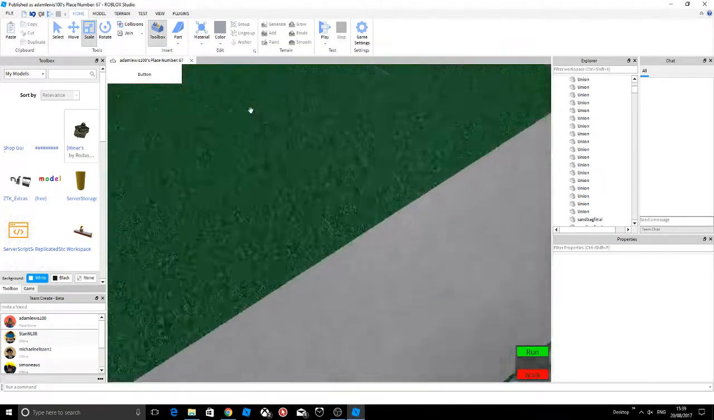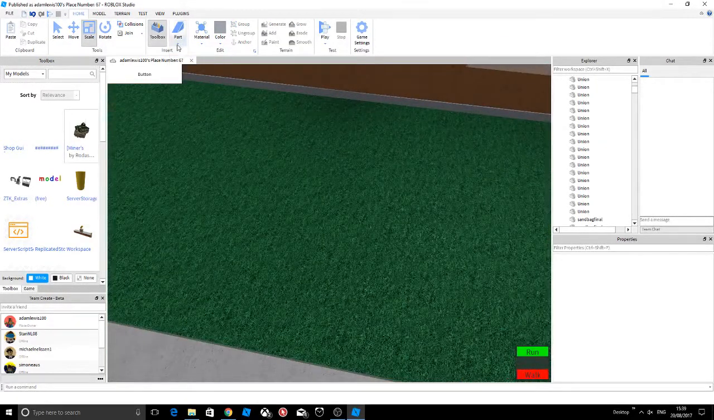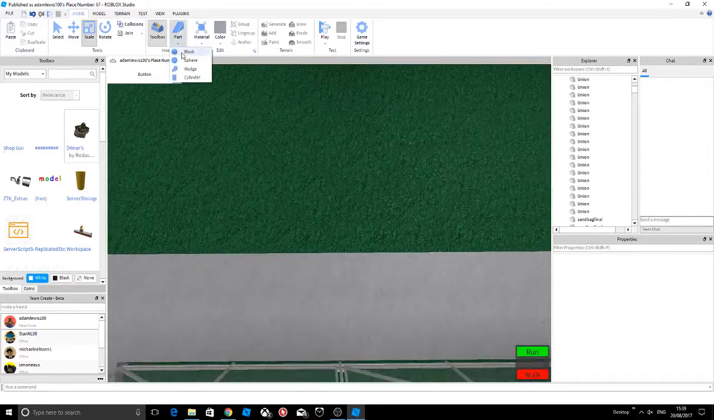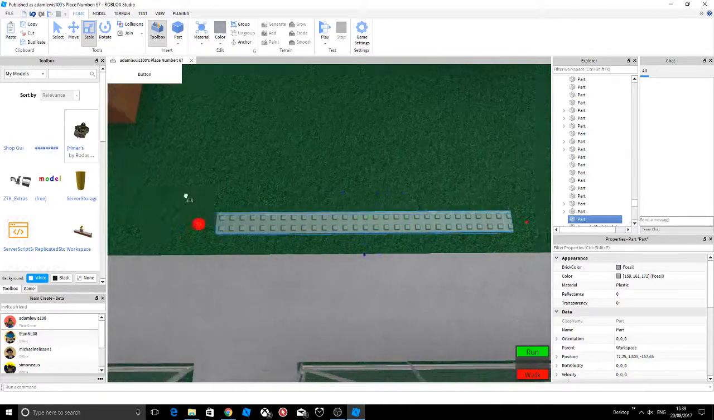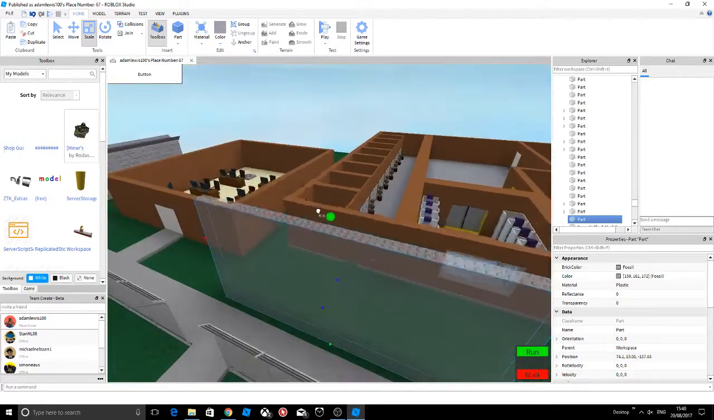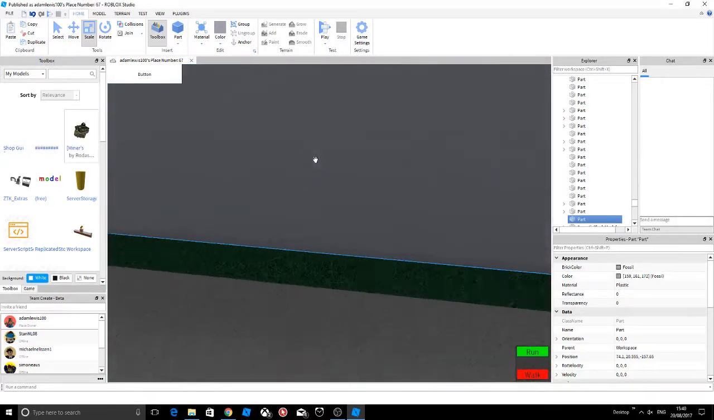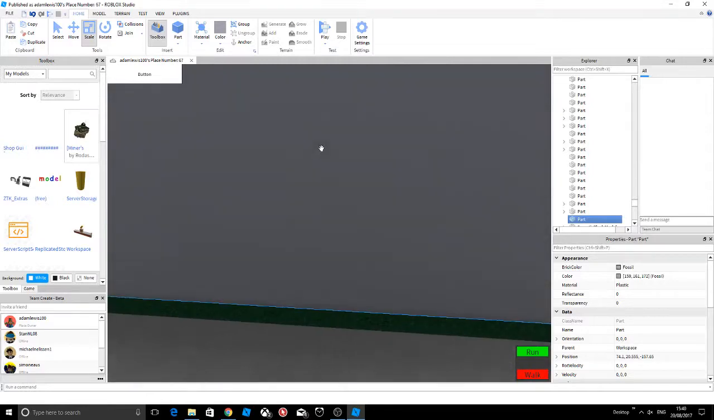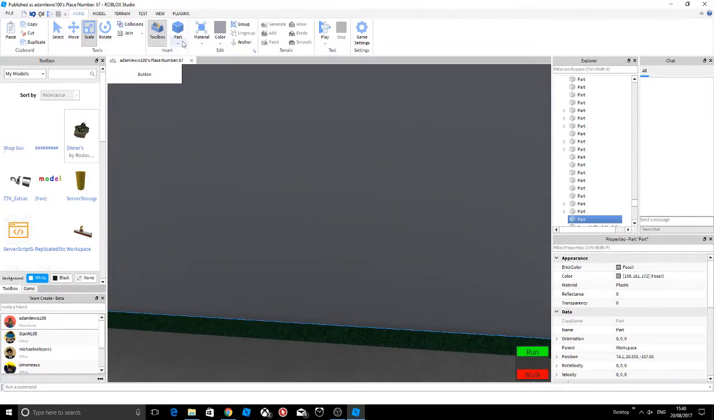So you go back to home, and next I'll show you how to do a cylinder one. So of course make a wall again. And right there. And I don't know why I made it big. So yeah.